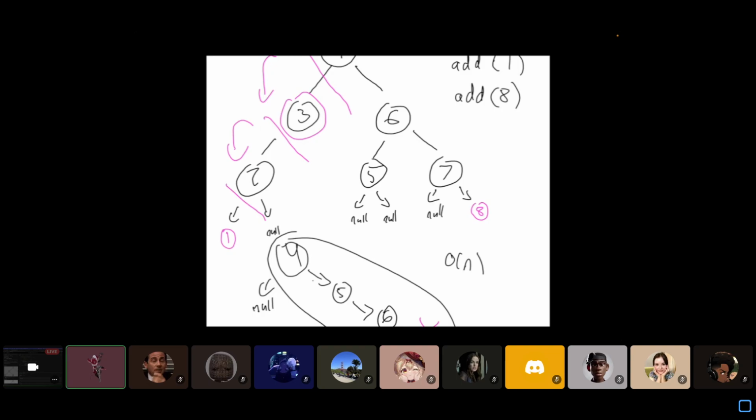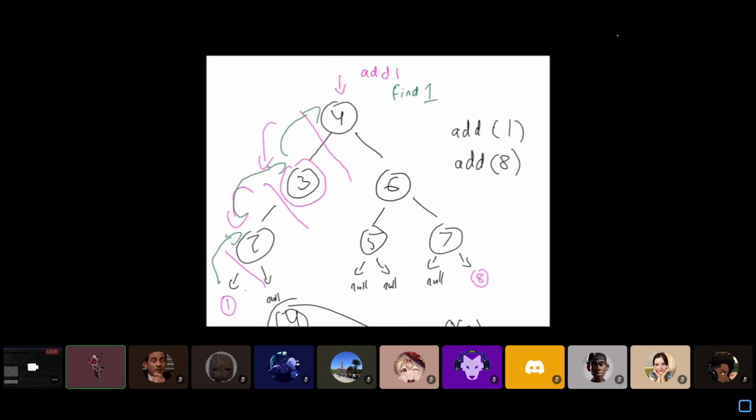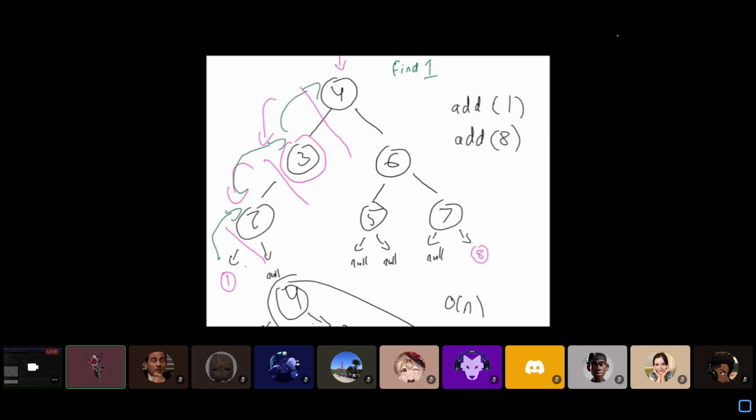Now we are hitting a base case because we hit null. If the current pointer that we're looking at is null, we want to return a new tree node with the value 1. So then recursively, it's going to return 1 here. Actually, let me use a different color. Recursively, it's going to return 1 here, here, and back here. And now we have a new tree that has 1 in it.